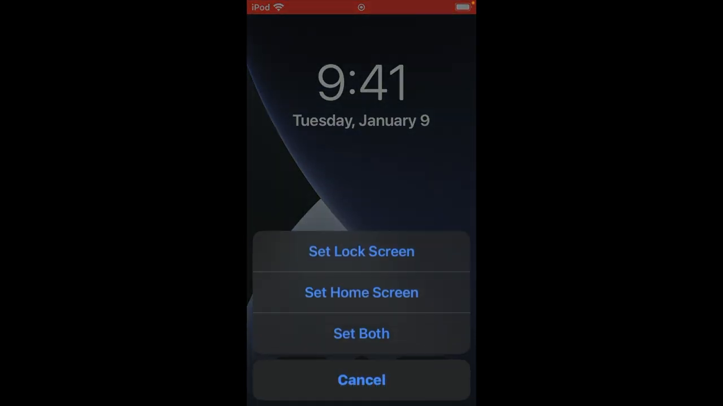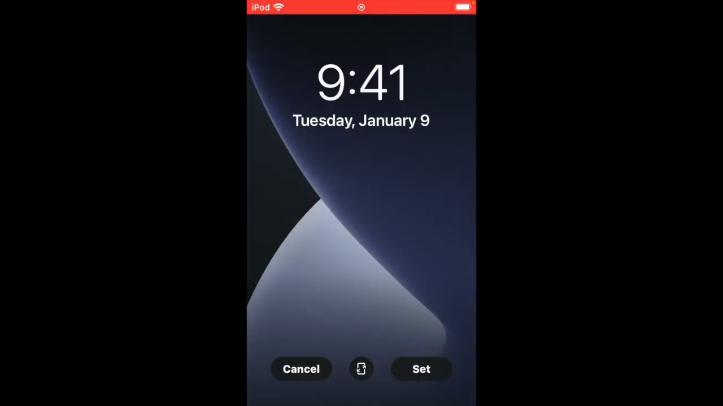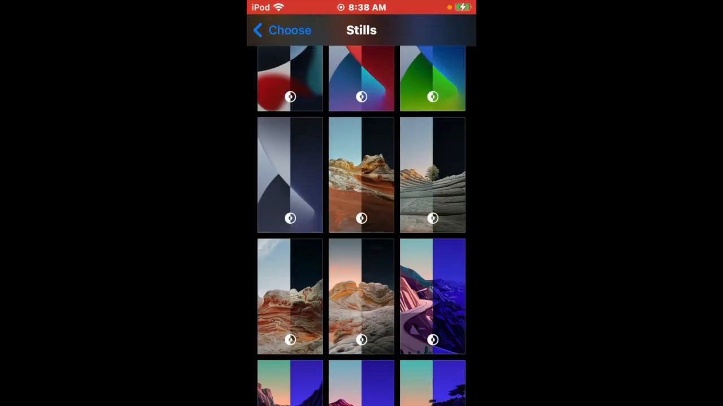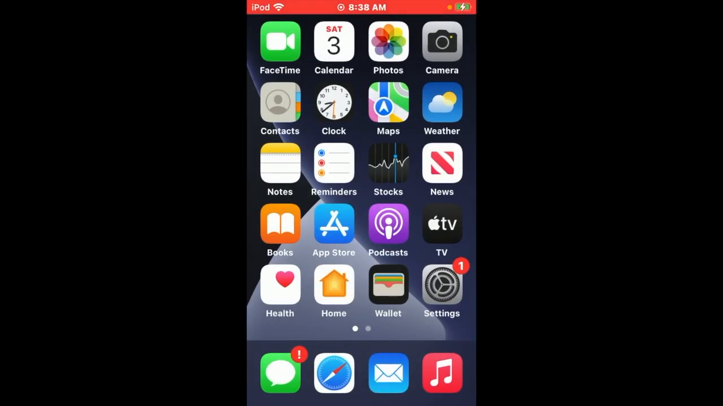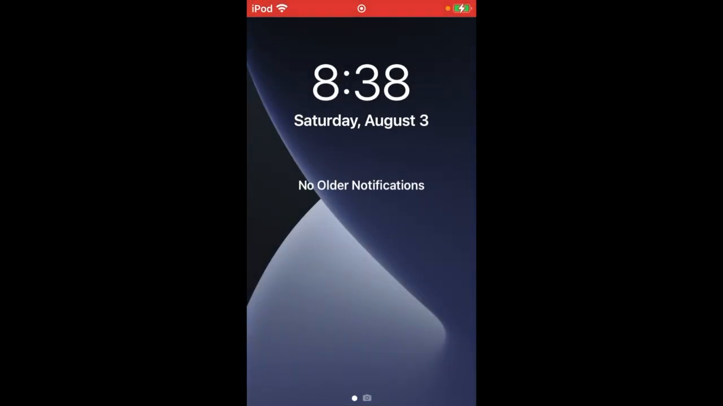So then we have the option to set a background to the lock screen or the home screen or both, so we can have different backgrounds on each area. And there we go, we've changed the background. I'm gonna swipe down from the top here so we can see that background on the lock screen as well.